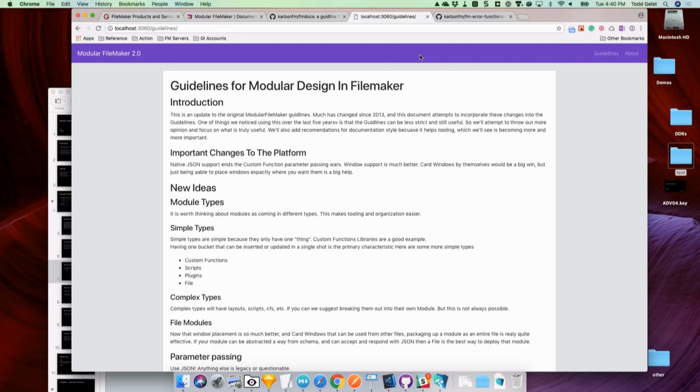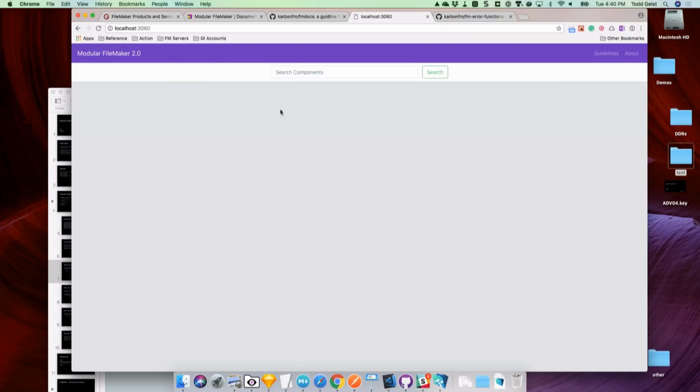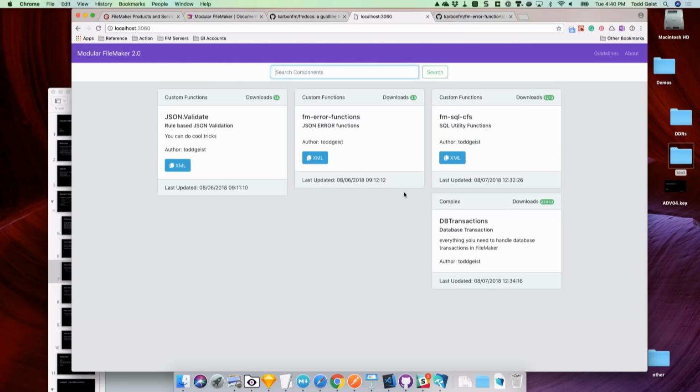So if you think about what that means, it's got to be able to take a pretty heavy load, because people are going to be searching in the module repository. They're going to be searching all the time, right? They're going to be looking up this stuff. So if it's in a FileMaker database, it's going to have to take a pretty heavy load. But I think we can actually do that now.